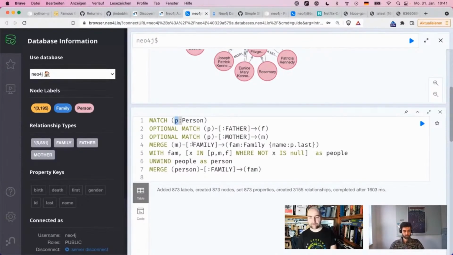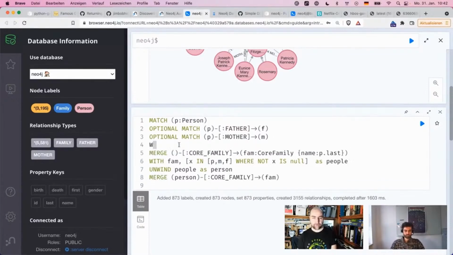As such, right? So we could also do this. Let's try this. If we call this core family instead of family, then we can actually try this and see what it looks like, right? So we tied it now to the mother if it's there. We can also do, let's see, with pfm comma, and then we can coalesce.